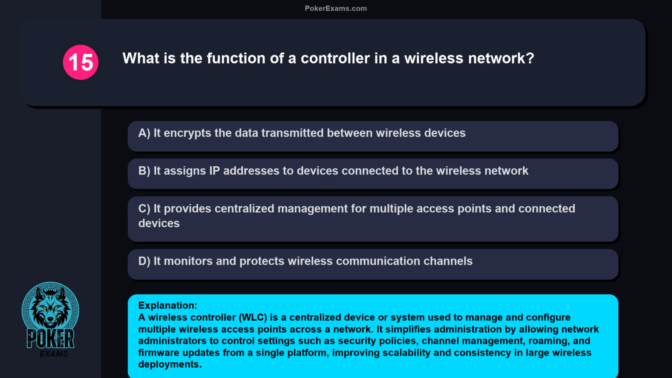A wireless controller, WLC, is a centralized device or system used to manage and configure multiple wireless access points across a network. It simplifies administration by allowing network administrators to control settings such as security policies, channel management, roaming, and firmware updates from a single platform, improving scalability and consistency in large wireless deployments.